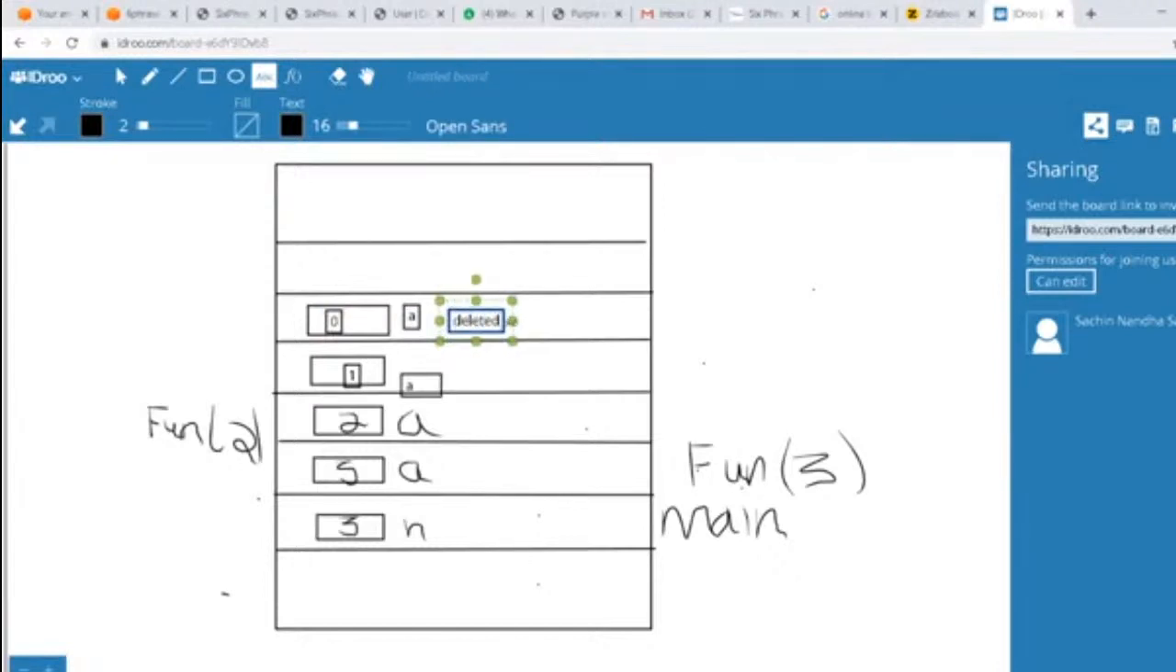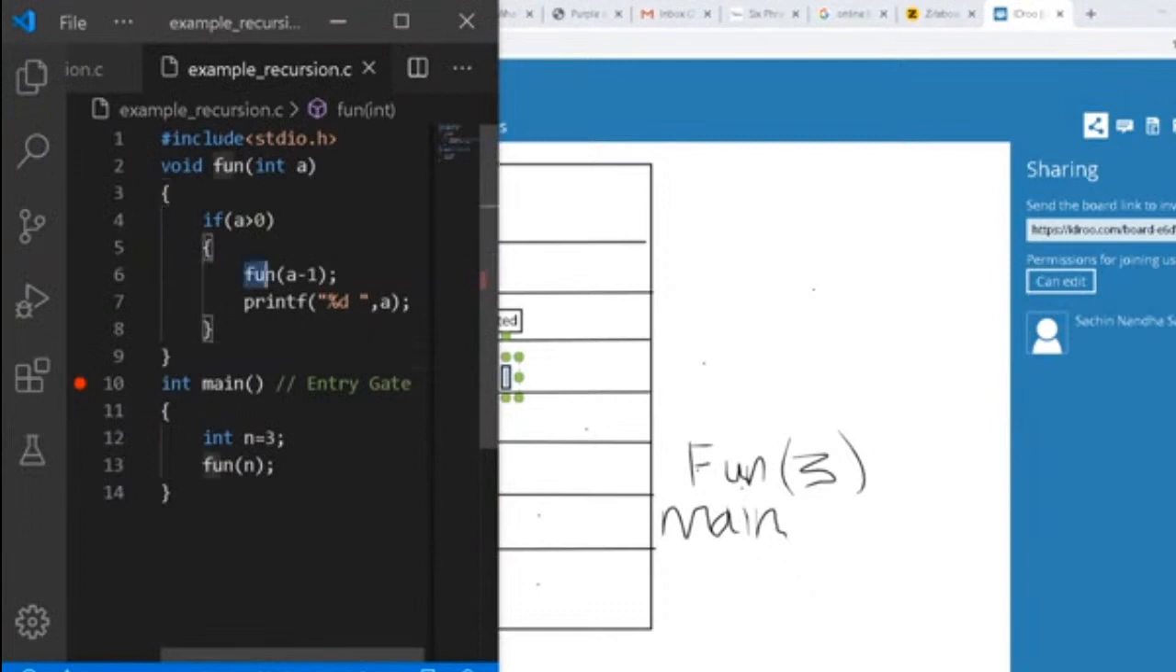After deleting this activation area, this is the first deleted activation area. Once it is deleted, your control will move to the next top activation area, which is having the value 1. If you come to this activation area, at last we have reached only up to fun of a minus 1. We have not yet executed the 7th line, which is print. For none of these activation areas have we executed this 7th line, so we will execute it now.